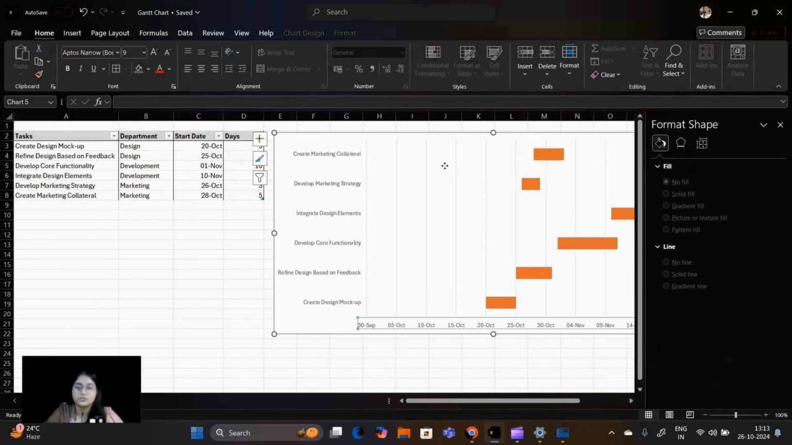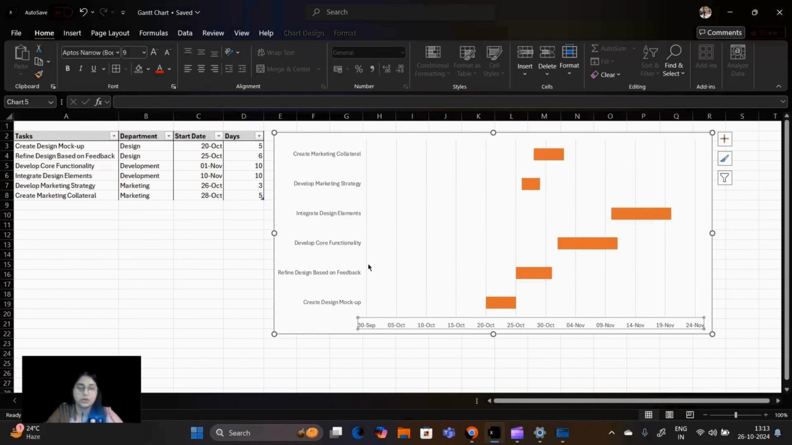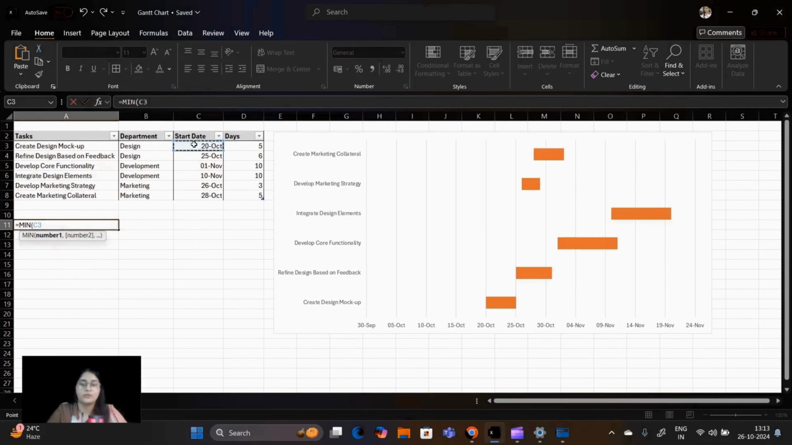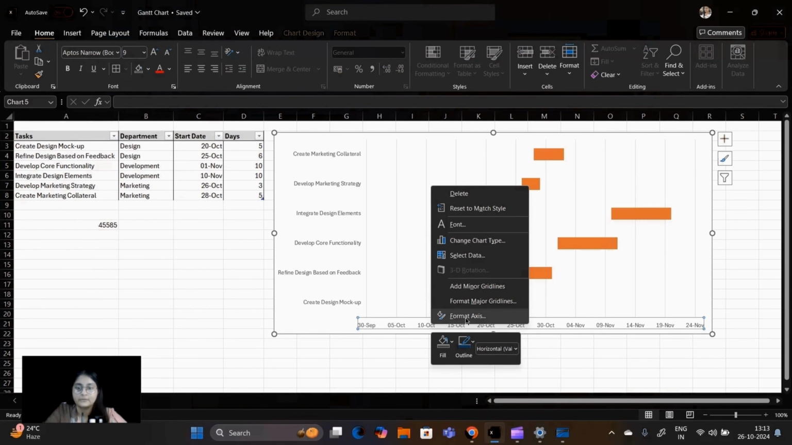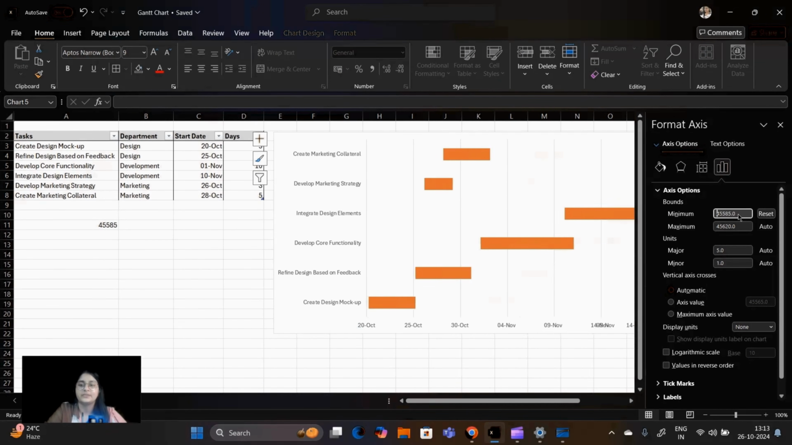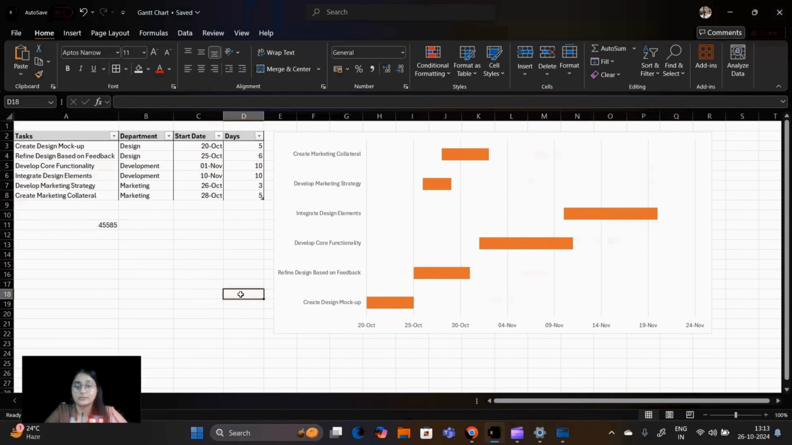You can see there are so many blanks before the 20th October. What to do? We'll select the minimum of this. We have got this as 45585. We'll select this, format axis, and here we'll choose the minimum as 45585, and that's it. See, every blank is gone before the first task even starts.